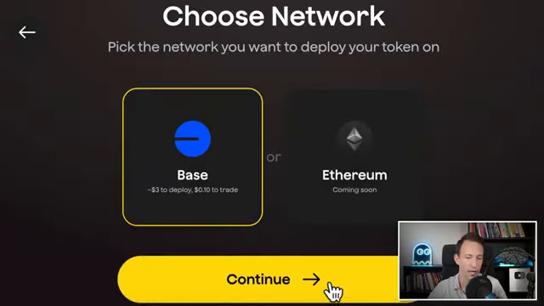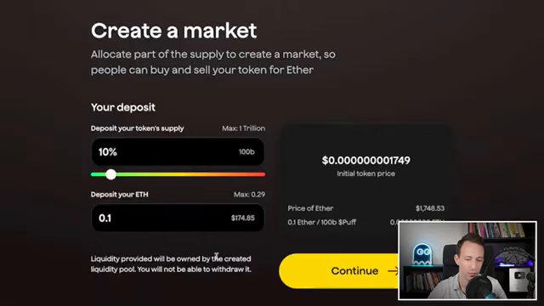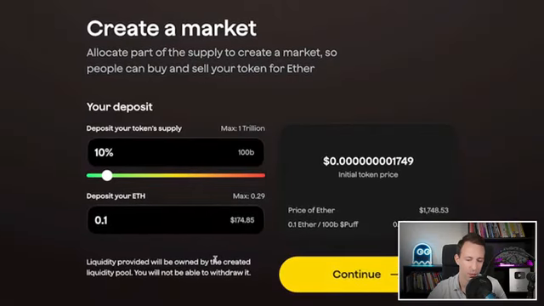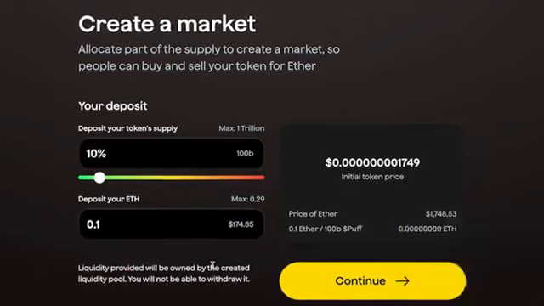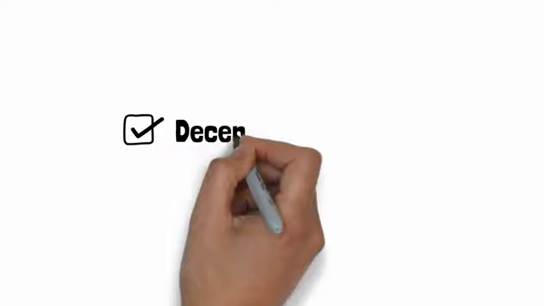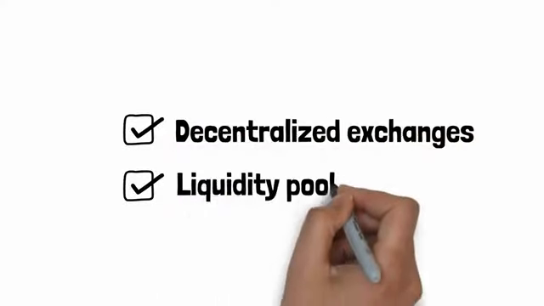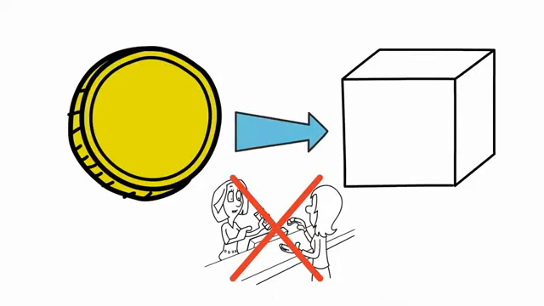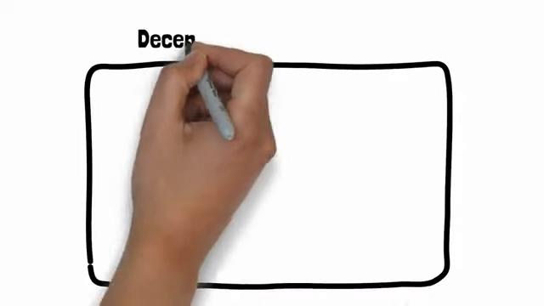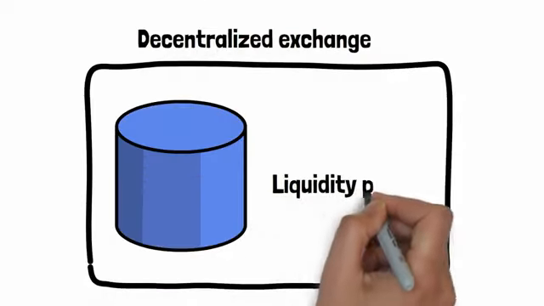Okay, let's keep going. Next, it's time to select the parameters of the market. This is a very important step because it can make the token more or less attractive for traders. And for this step, you need to understand the basics of decentralized exchanges and liquidity pools. If you just deploy a token, nobody will be able to buy or sell it. To enable trading, you need to create a liquidity pool in a decentralized exchange.